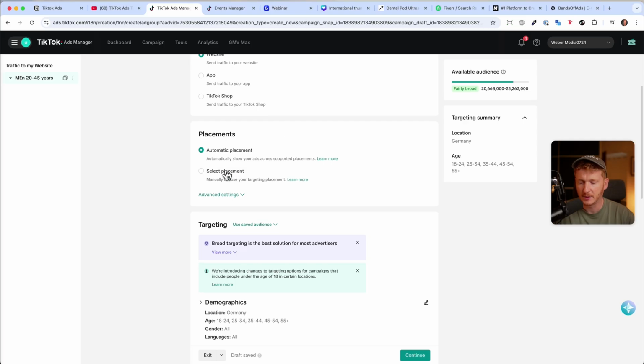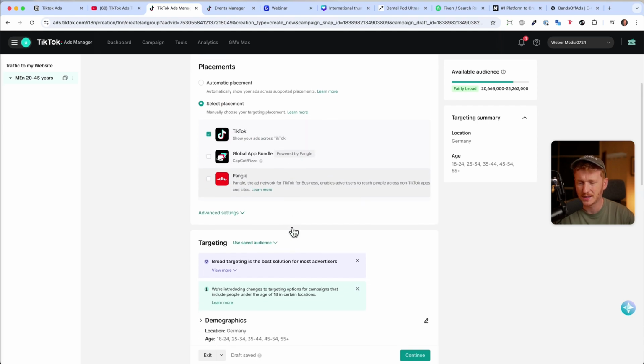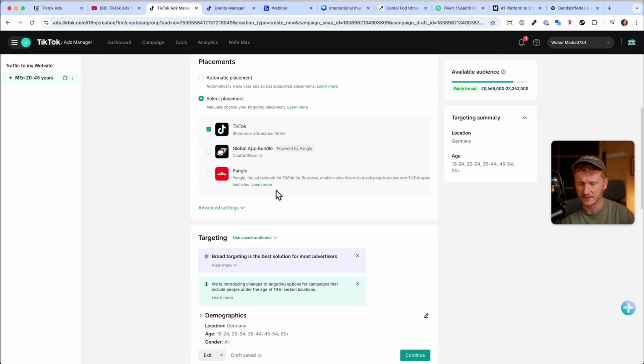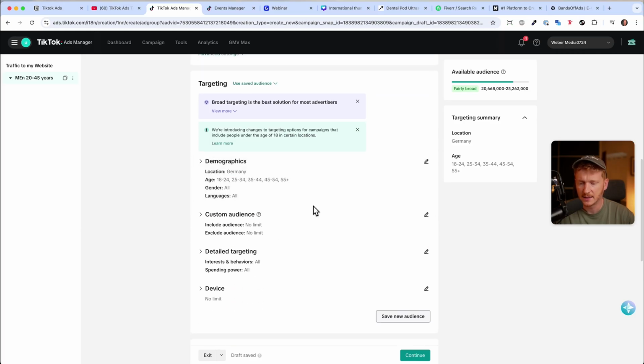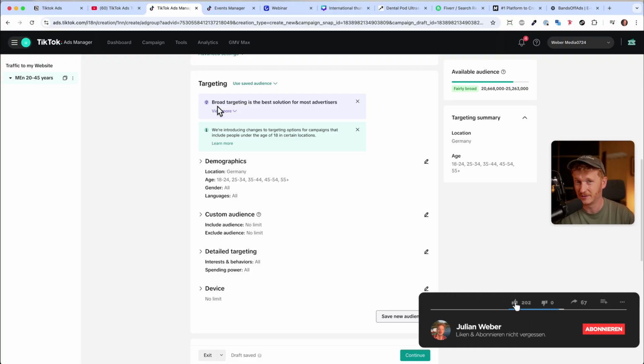And down here you have placements, and I would just select TikTok here because these are partner sites and partner networks, and usually they don't work that well, so I will just leave them blank and deselect it. And here TikTok will recommend that you leave your targeting broad, because in the age of AI, TikTok is quite good in finding you the people who actually will click on your campaign.